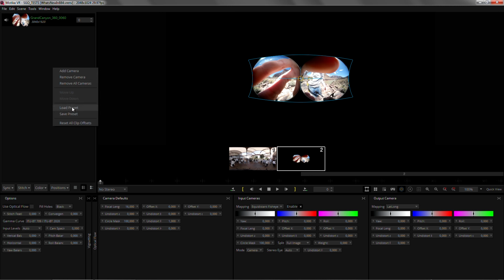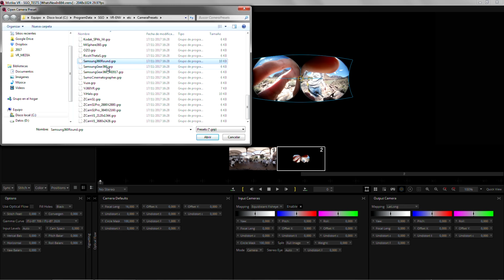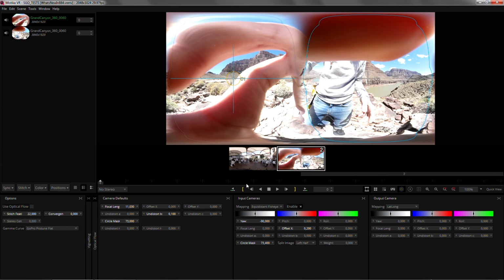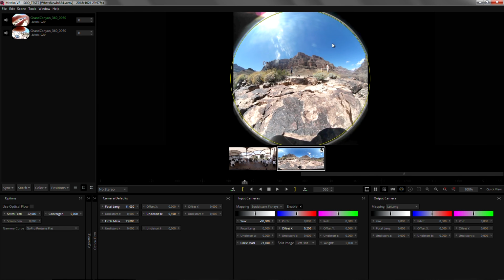That's not a problem, because as soon as I load the preset, let's go down to Samsung Gear, this is the first version. As soon as I load the preset, Mistika splits them in half and we have a perfect stitch for it. But some improvements have been done. So now when we go into the one view mode, the calibration mode, we have one lens only and we can actually calibrate it properly.